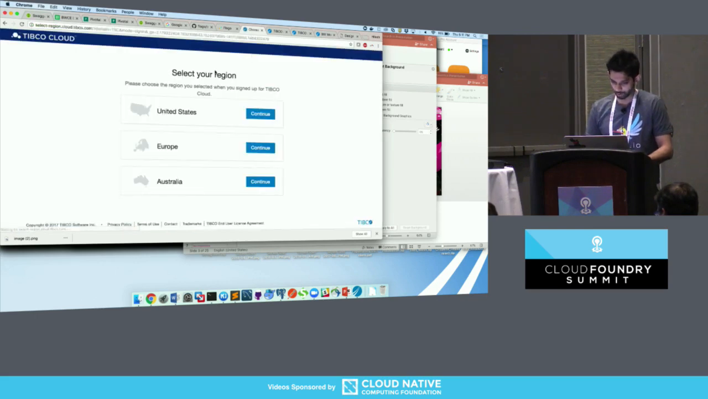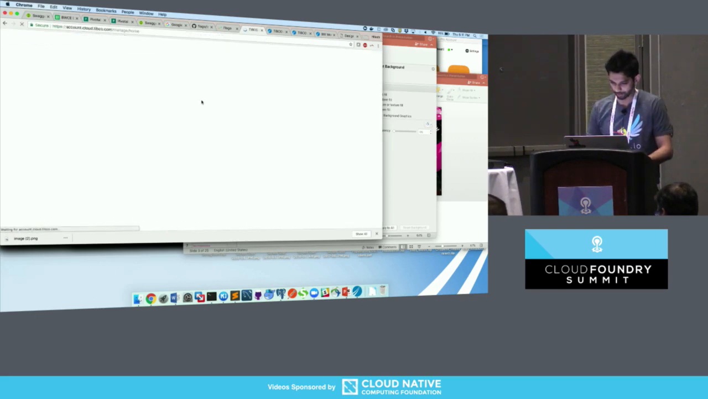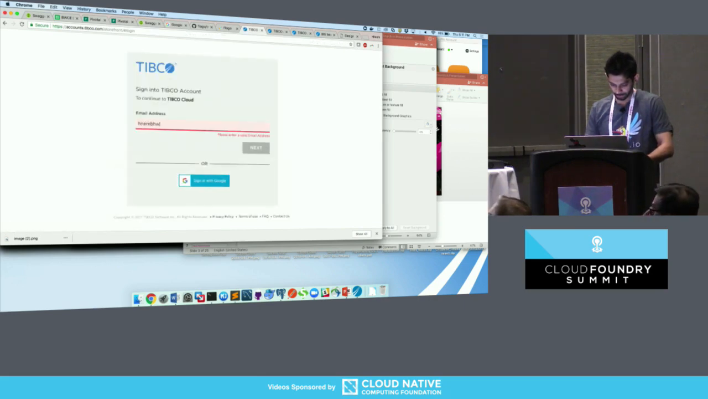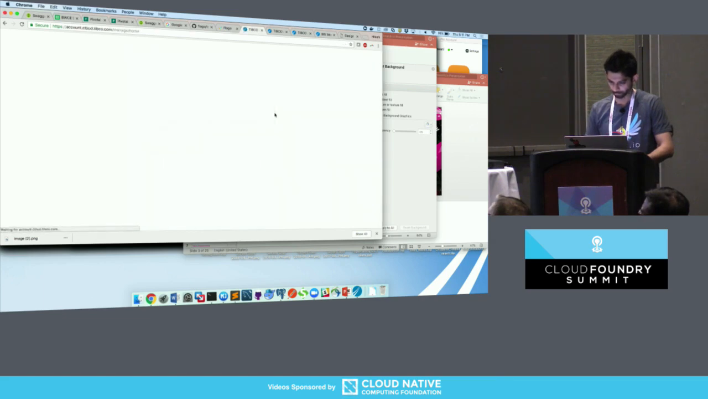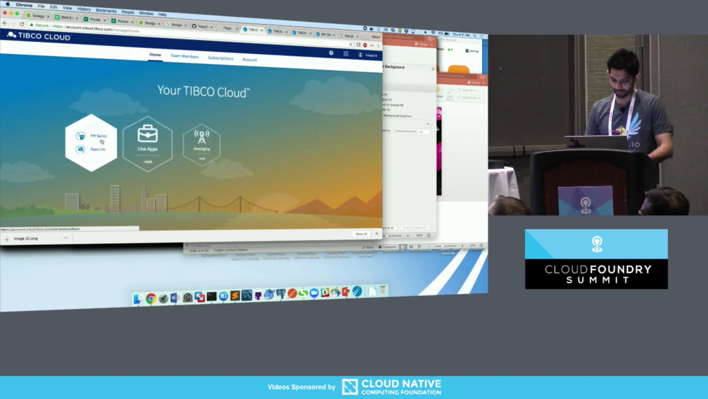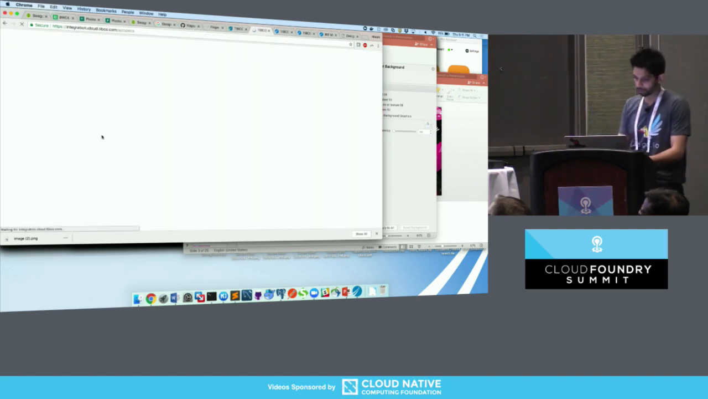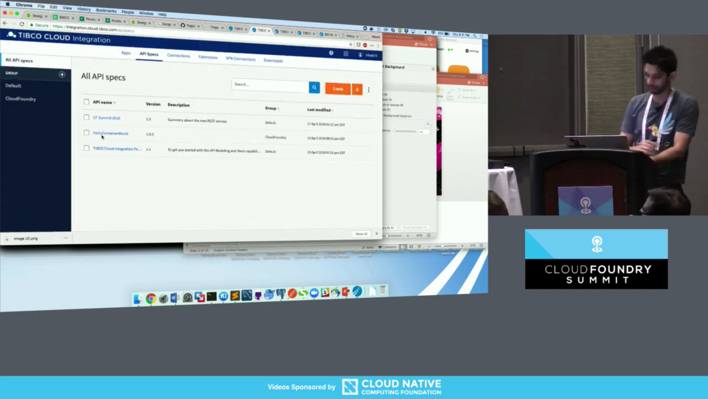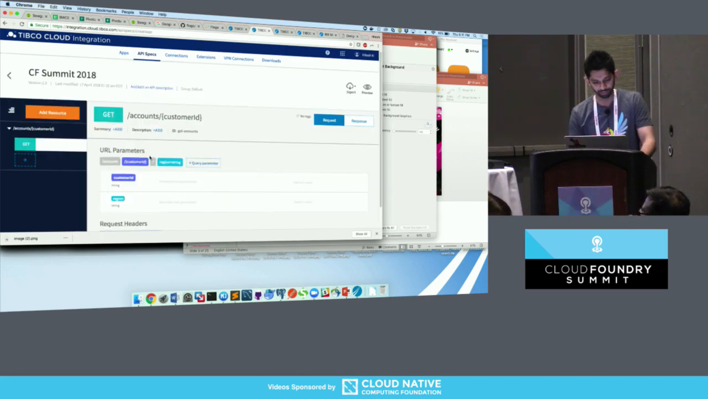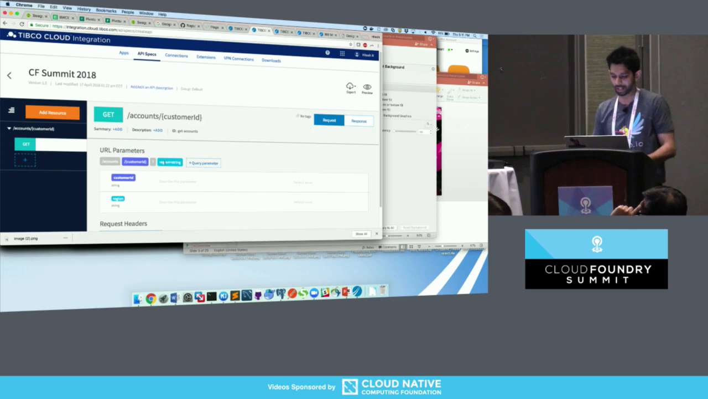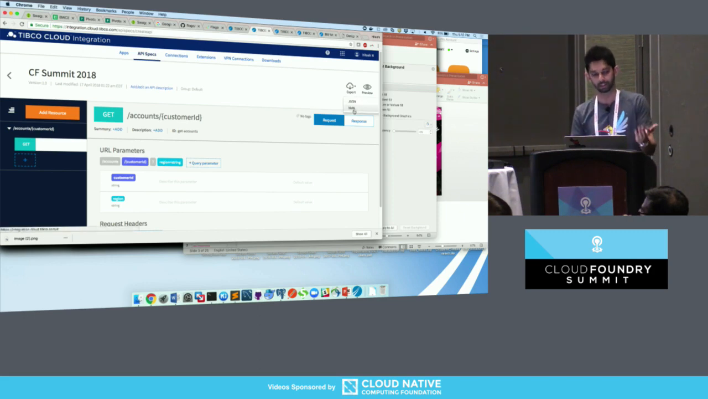So cloud.tibco.com, this is our TIBCO Cloud Integration website. I've already defined my API spec here for a service where we want to fetch the account details depending upon the customer details and the regions we are in. If you look at the CF Summit app here, that's my API spec. We have a path parameter for customer ID and a query parameter for a region. You can export this in two different formats and use them to implement your APIs.